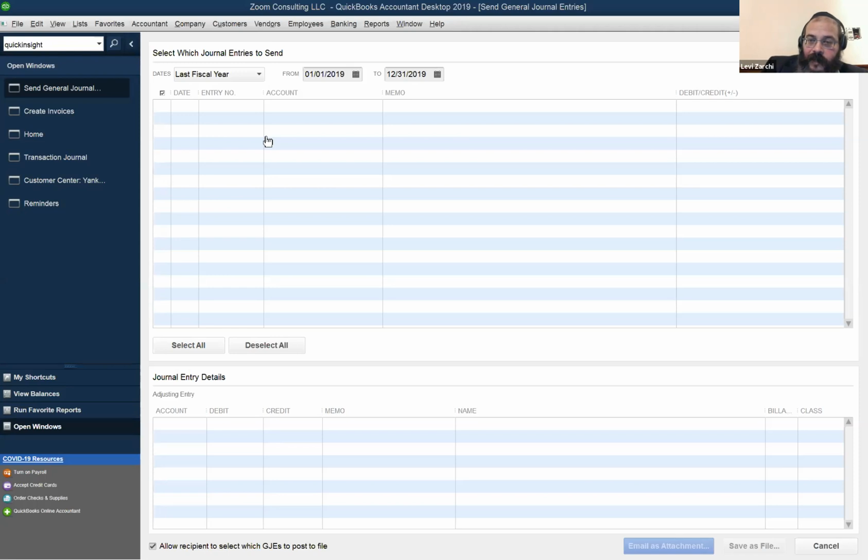Question: can you tell us about integration? I'm not sure what integration you mean. If you're talking about bringing in bank transactions electronically, please post it again. Try to clarify.